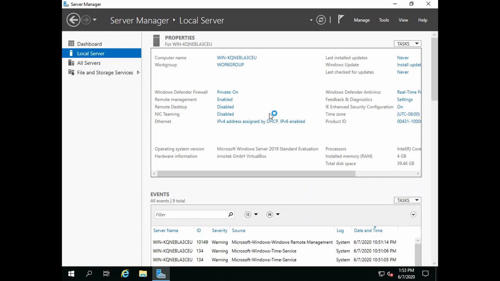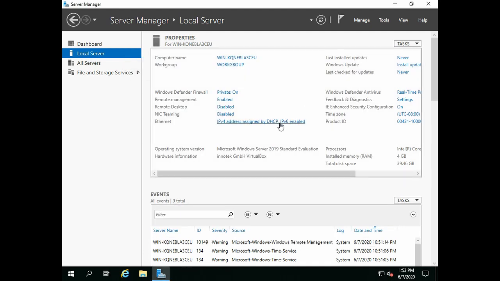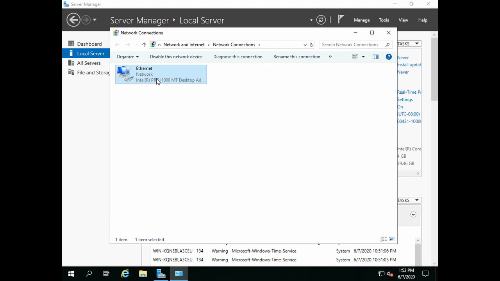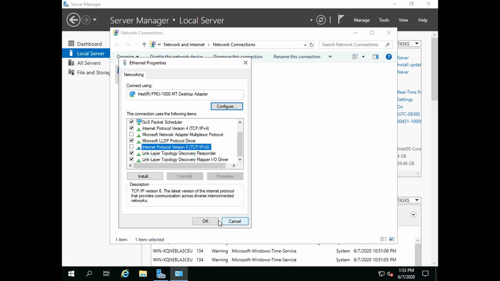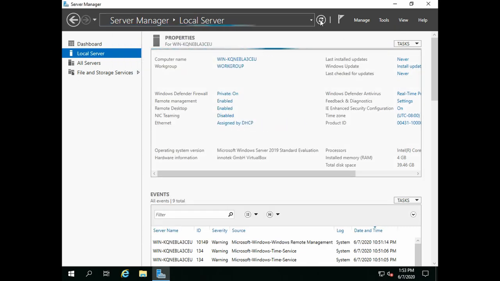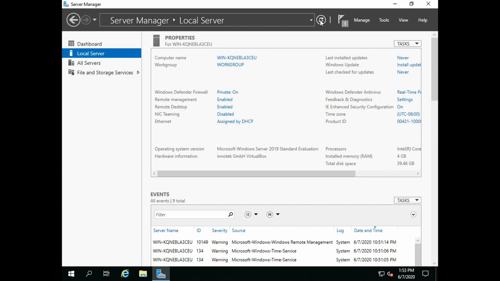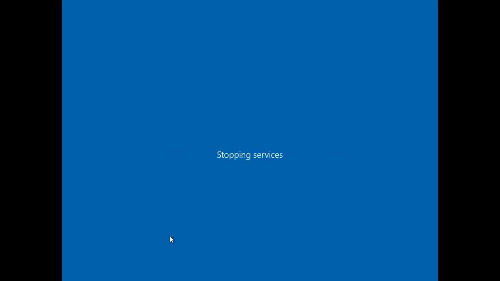NIC teaming: if you've got a server with high network traffic, definitely go that route. This is a single server, an AD virtual machine, so I'm going to leave it at one network card. IPv6, turn it off. You don't use it, don't need it. A quick reboot just to get all the settings refreshed, and make sure the computer name is there.